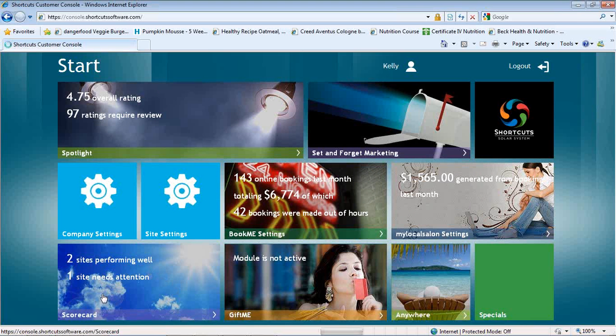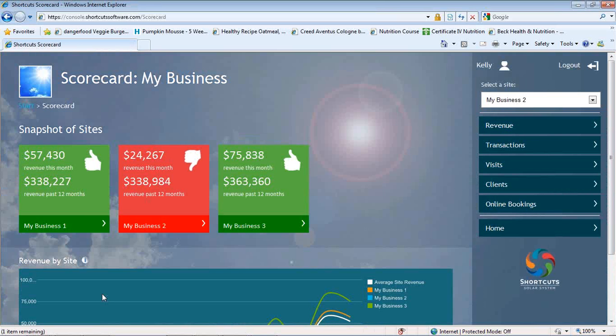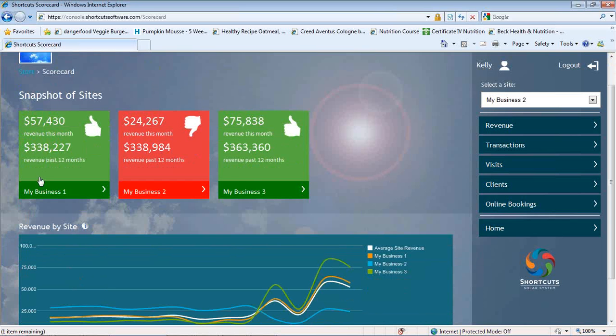If I click on the tile, it'll open up Shortcut Scorecard, and I'll explain what all the different things on the page are. Up the top we see a snapshot of sites. The green means that they're doing well and they've got a thumbs up, and the red and thumbs down means we're not doing so well.